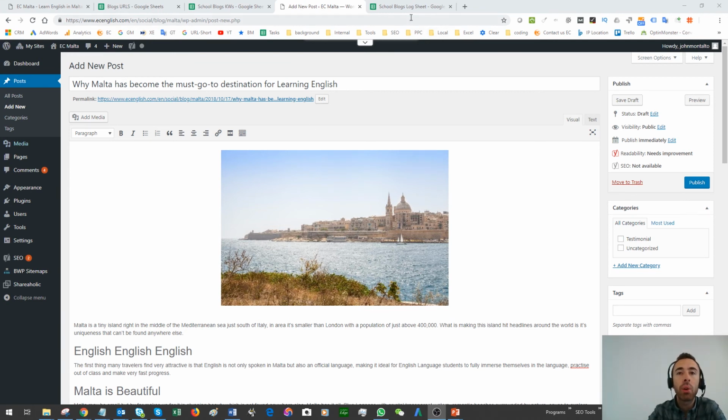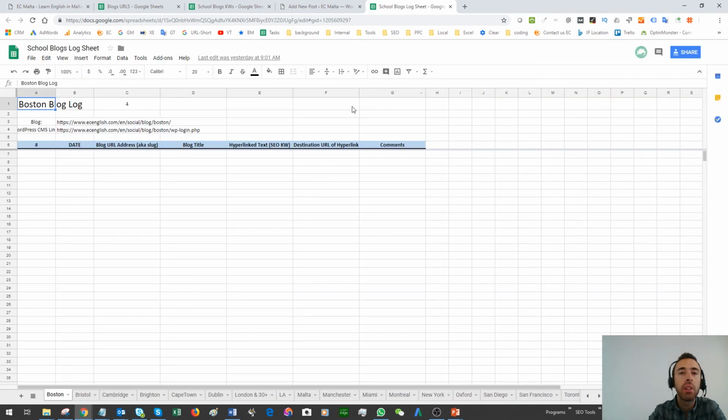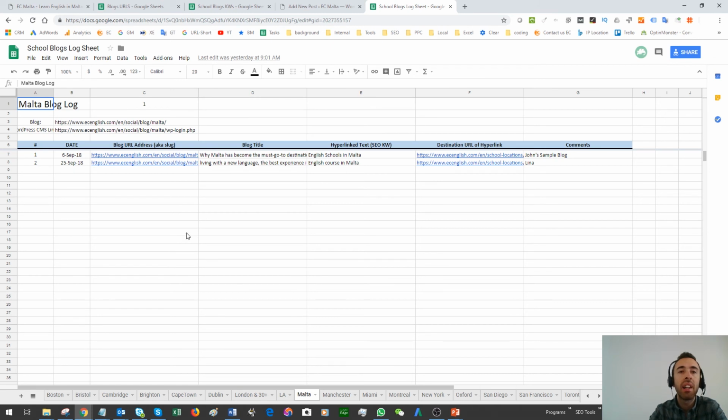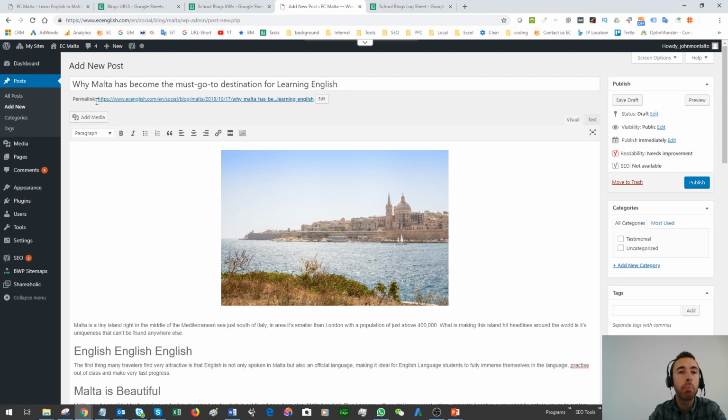Now, the log sheet is found on a Google Sheet over here. I will send you the link to access the log sheet. Just like the keyword sheet, it has a sheet for every school. I'm going to select Malta, and when you publish a blog, just fill in the details here. So this will be blog number 3, today's date, the link to your blog. Now the link to your blog is found up here, the permalink.